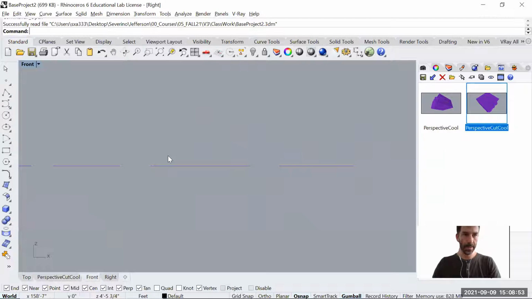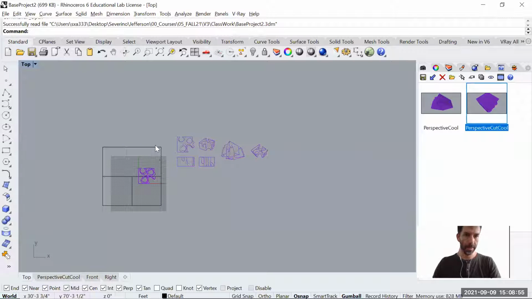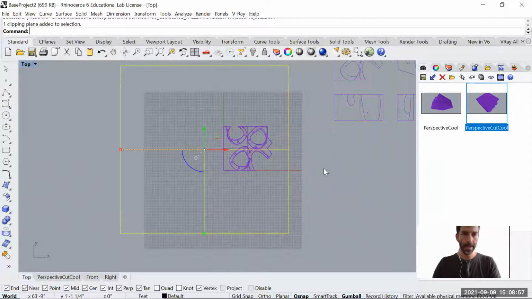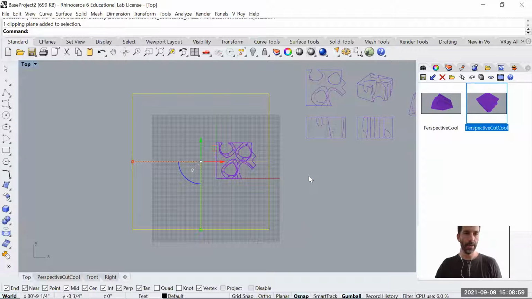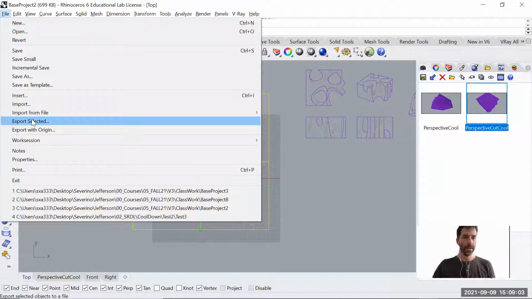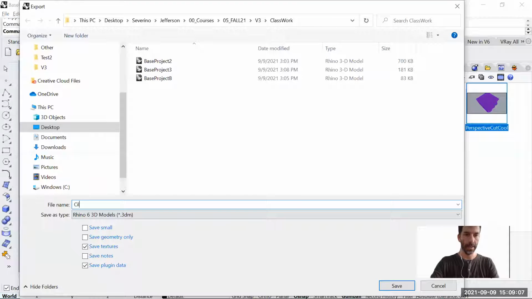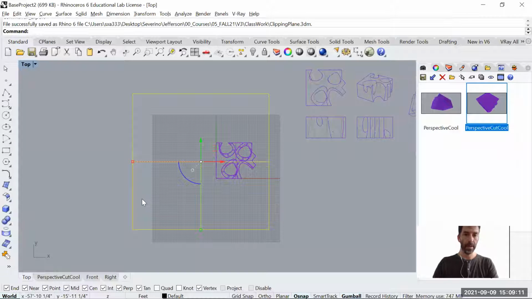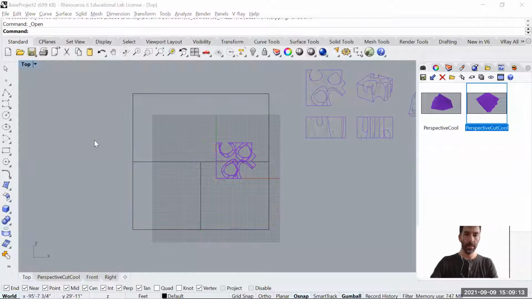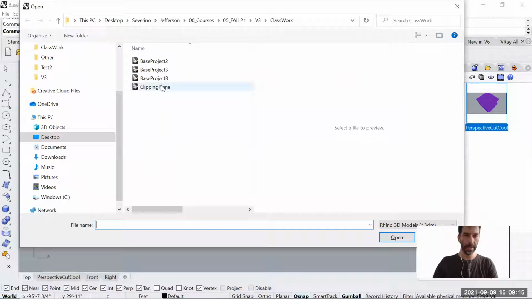This clipping plane, Control Tab, this clipping plane, I need it exactly in the same place. How do I take it there? Well, here it is: File, Export Selected, and you're going to name this only clipping plane. Okay, and that's it. Every time you need that clipping plane, it's going to be there.